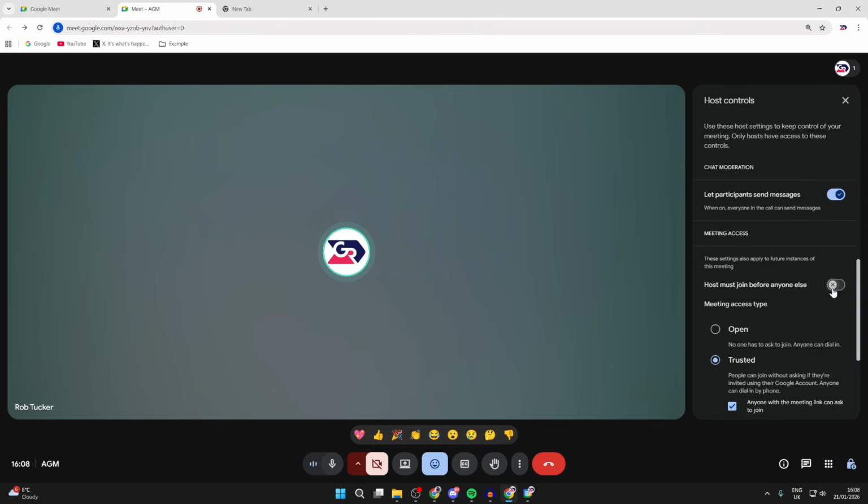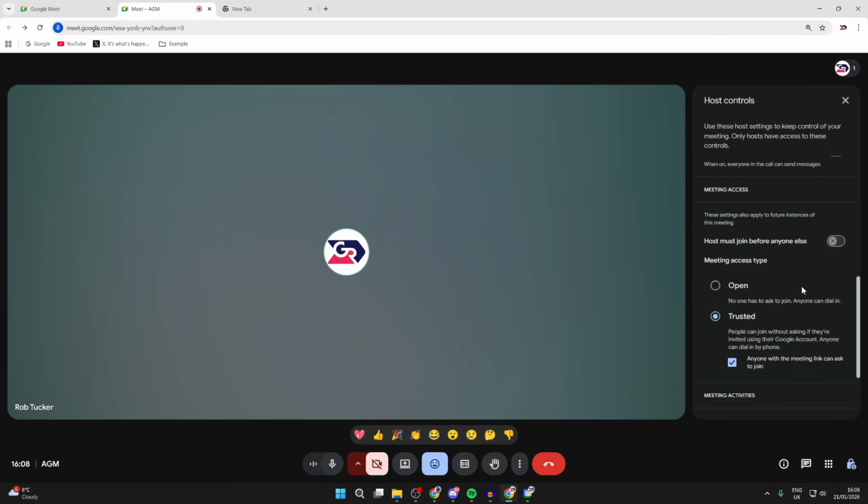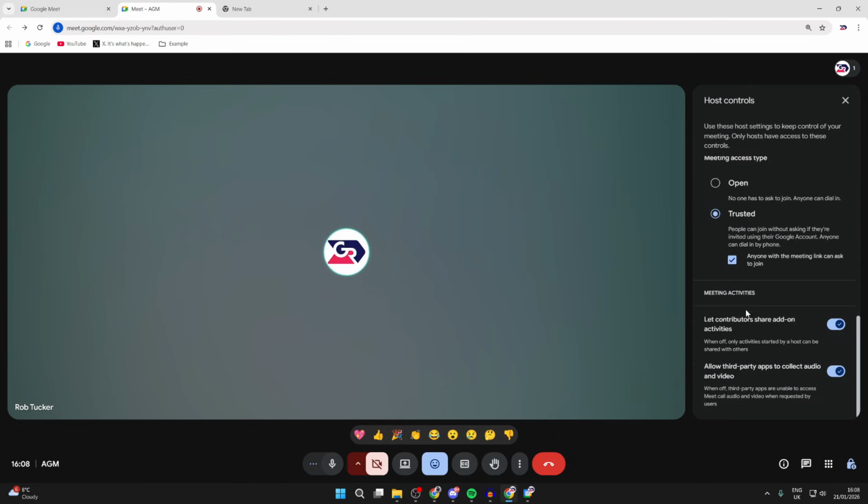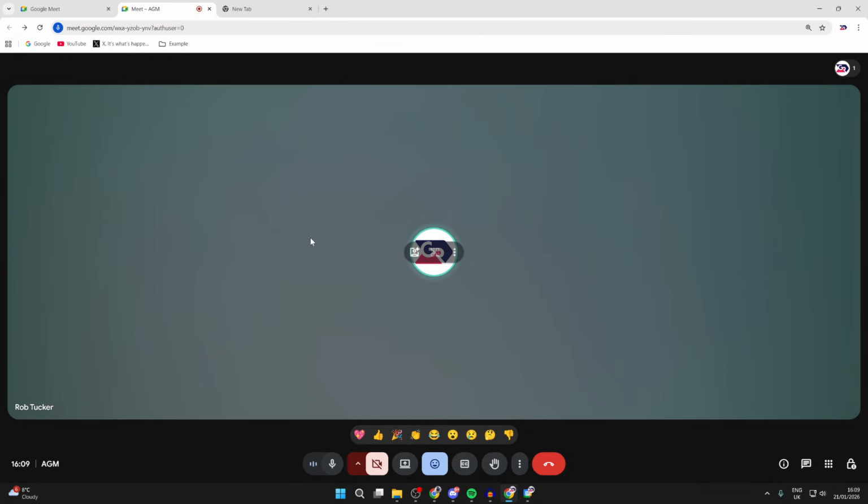And then you can come down to meeting access. So you can choose if the host must join the meeting before anyone else, which is good, because otherwise people can start the meeting without the host being there. Then you can come down to meeting access type. And what you can do is set it to trusted or open. Trusted is a bit safer. Otherwise, anyone can dial in, as you can see. Then you've got some meeting activities, like letting contributors share add-on activities, allowing third-party apps to collect audio and video. So that's going to be up to you, but that's it. And then when you're finished with your call, what you can do is leave the call like so, and it will then be done.